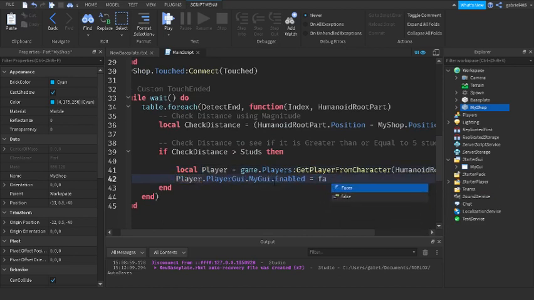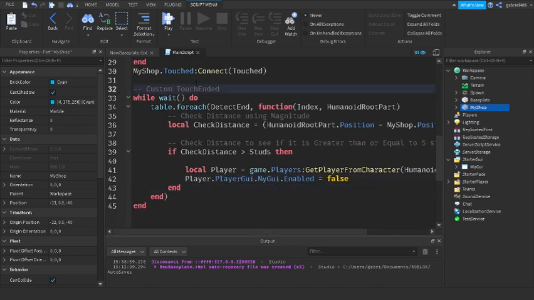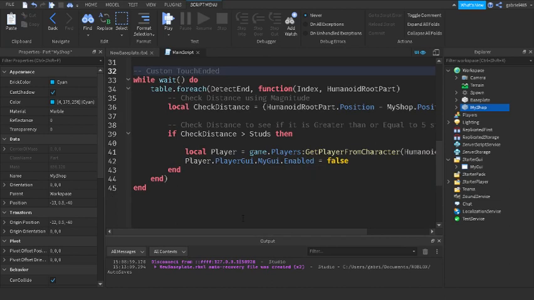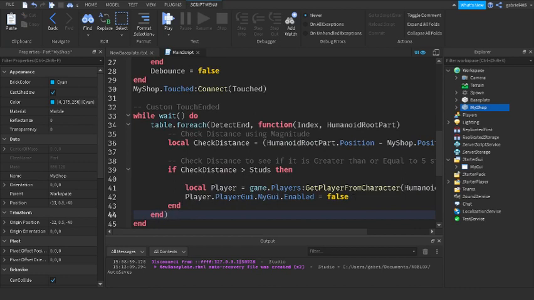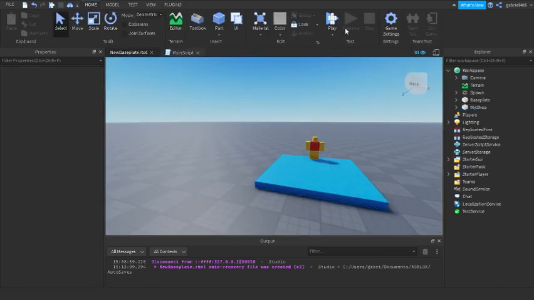Alright, so this is going to close our GUI after 5 studs, and this is in a while loop, so this is a custom touch ended. And so if we're 5 studs away, it's going to close our GUI. It's because it's saying player.playerGUI.myGUI.enabled equals false. Okay, and now let's run the game.